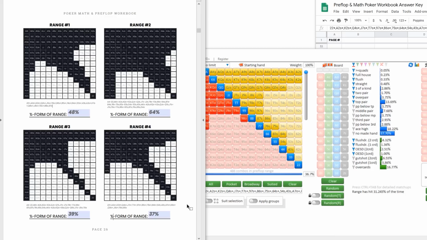So again, it's good to pause here for a moment, look at it, and start understanding what some ranges look like preflop.